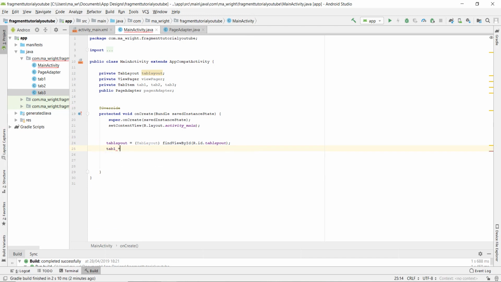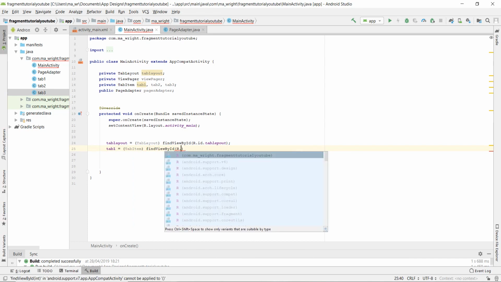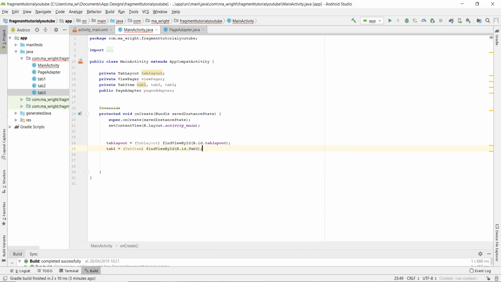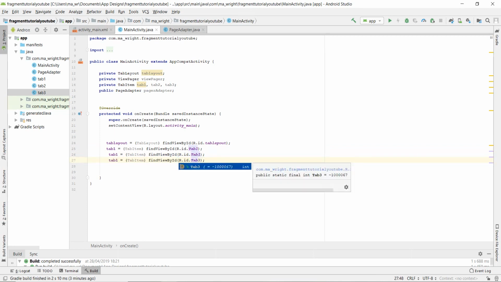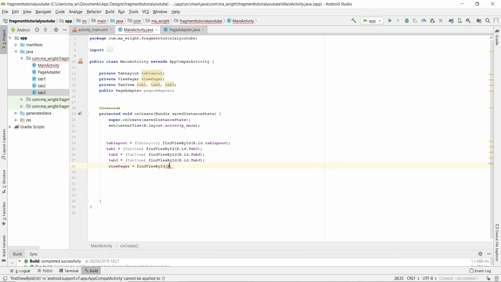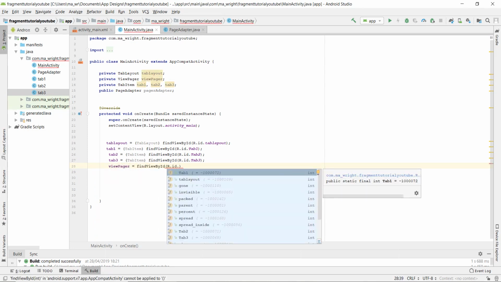And now we do the same for each of our tabs. So tab 1 equals a tab item, find view by ID, R.id tab 1. So you do the same for the other 2. This is going to be 3. This is going to be 2. 3. So the only thing we have left to do is do our view pager. Find view by ID, R.id, it was view pager.